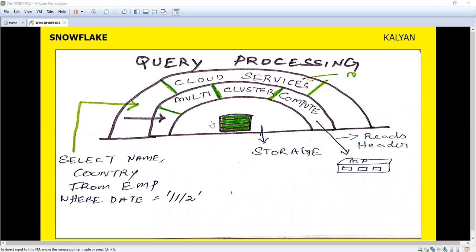Today we are going to see a topic in Snowflake, that is query processing. It's simple. Let's look at the diagram. Whenever the user writes a query, it will pass on to the cloud service layer. Here the query is: select name, country from EMP where date is equal to 11/2. That is, we are going to get the records for the date 2nd November.